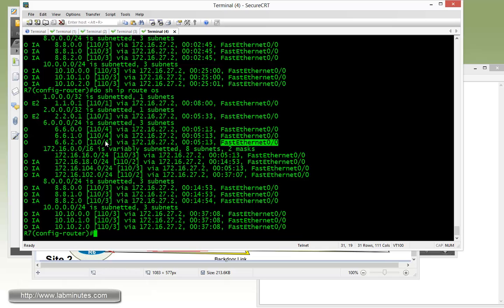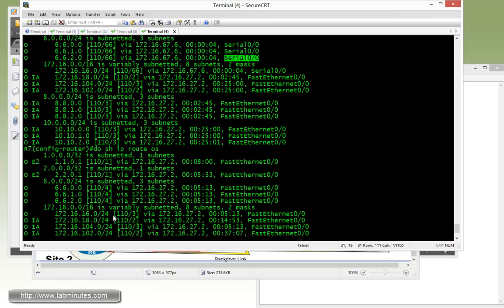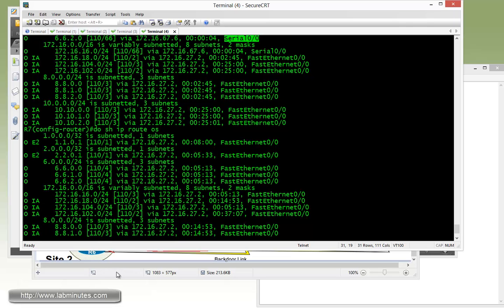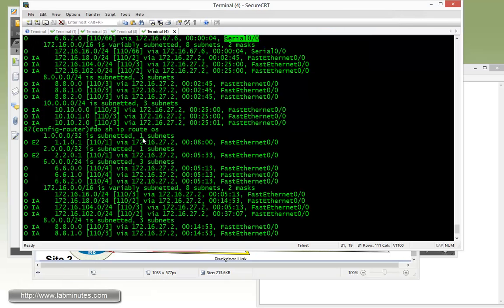Okay, again, you can see that the metric has changed as well. Before, it was the metric 66 being learned across the serial link. But now that we have the sham link, which is the virtual link between the two sites, the route is coming across with the metric of 4. Okay, and that's obviously preferred over the metric of 66.